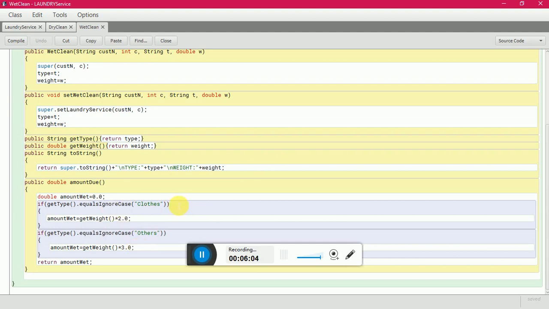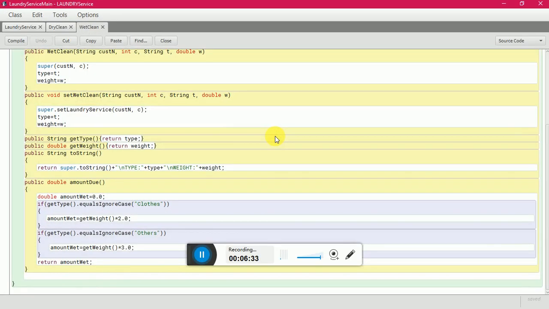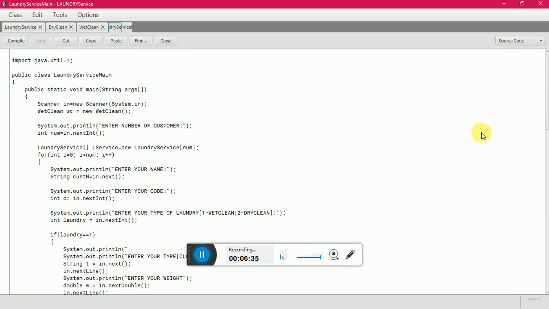When the type is in the category of closest, the weight that the user inputs must be multiplied by 2.0, and when the category is others, the weight must be multiplied by 3, and of course we must return the amount due. Okay, we go to the important coding, which is the laundry service main.